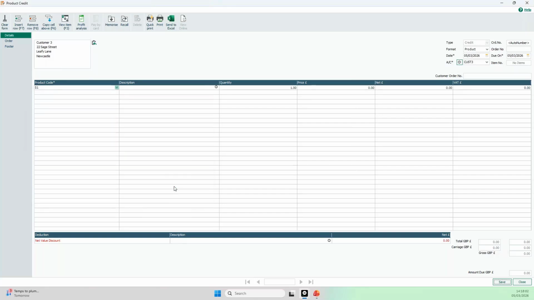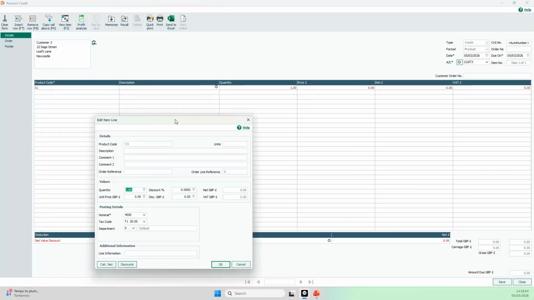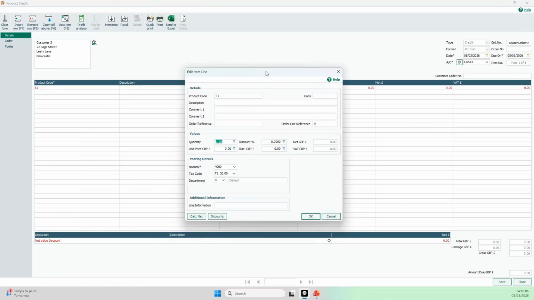So I'm going to click OK to that, and it will bring up an additional window, which is our edit item line window. It tells us we've got the product code, which is S1. And in the description on here, I'm just going to put plasterboards returned. And it was 5 that they were sending back. So this units up here, this is just for reference only. We can pop some more comments on here as well if we want to. If you want to add an order reference number on there, you can as well.